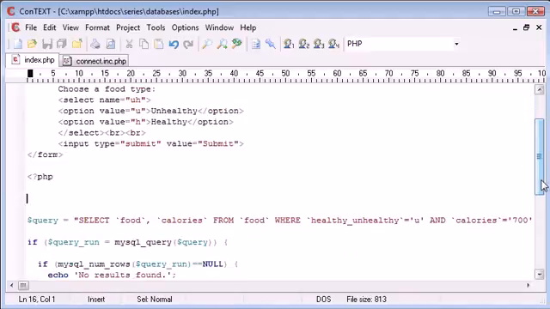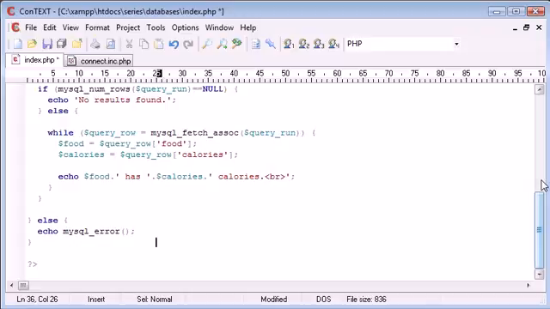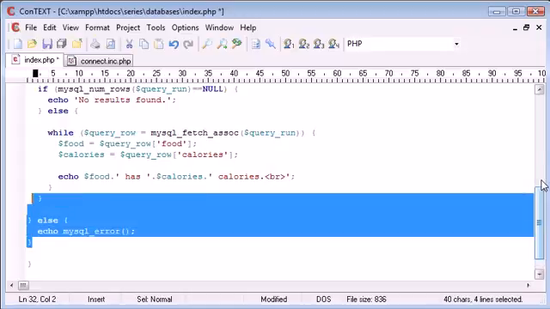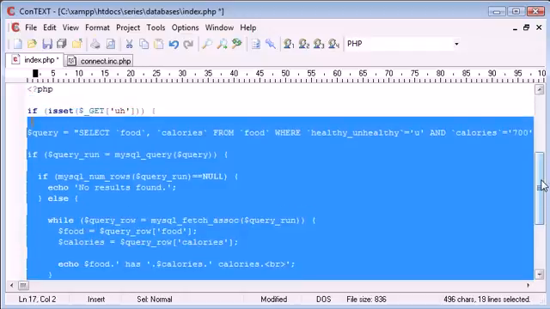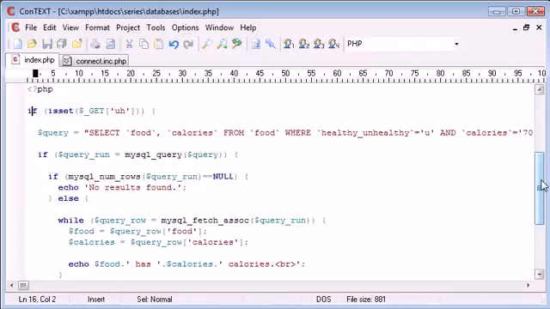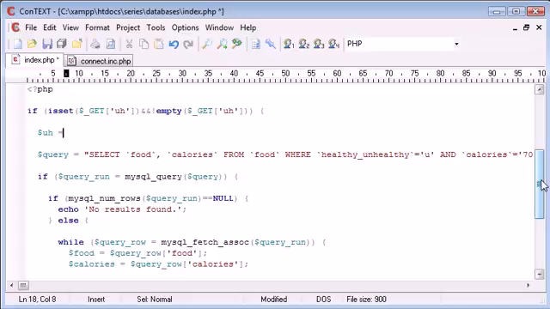Well, the first thing we need to do is inside our PHP here, we need to check if these values have been submitted. So I'm going to say if isset $_GET UH, then proceed with all of this code here, and then what we can do is indent everything we've already got inside just so it looks a lot nicer. So if isset $_GET UH, and not empty $_GET UH. Now what we can do is say $uh equals $_GET UH.